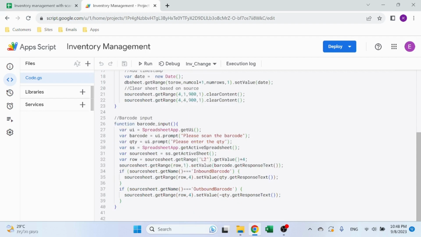So, function barcodeInput. var ui equals SpreadsheetApp.getUi. This will create the prompt for the user. And I have two parameters here: barcode and quantity. Each are going to be separate. So there's two different prompts. So ui.prompt. This is the question that they're going to see. Please scan the barcode. Second prompt. Please enter the quantity.